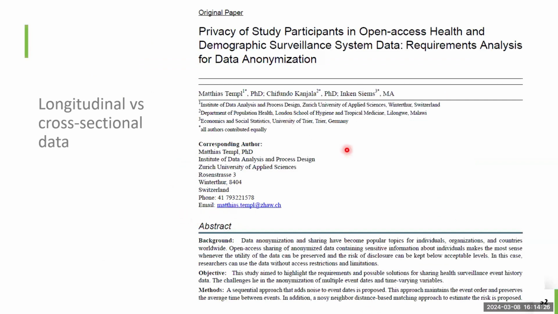So I would like to highlight some work that we did together with colleagues at Zurich University to see what's required if it's a longitudinal data set, so that you can sufficiently anonymize a longitudinal data set. We did this work and published it in this paper. Have a look if this is something of interest to you. See what we suggest there, and then see whether it will help you if you're working with longitudinal data.